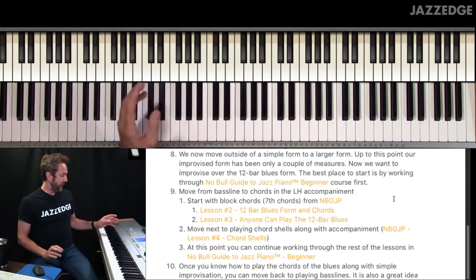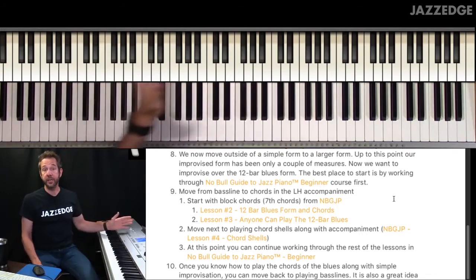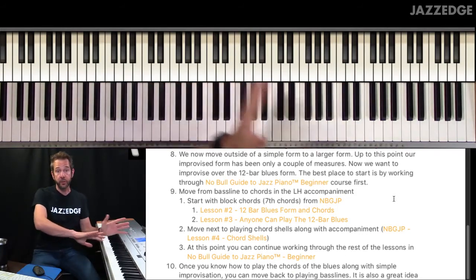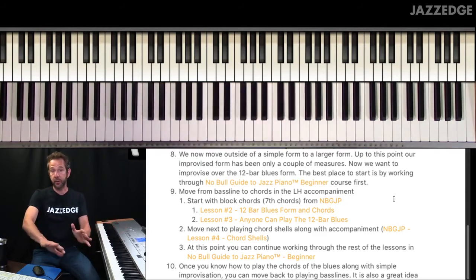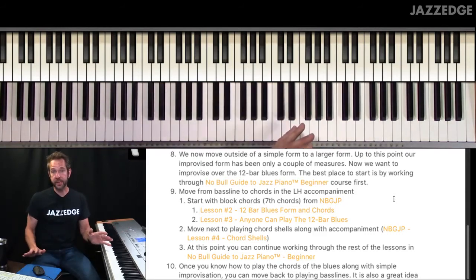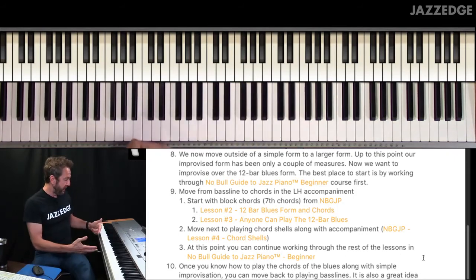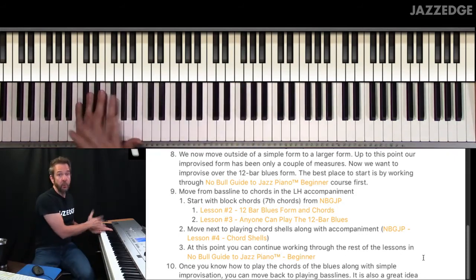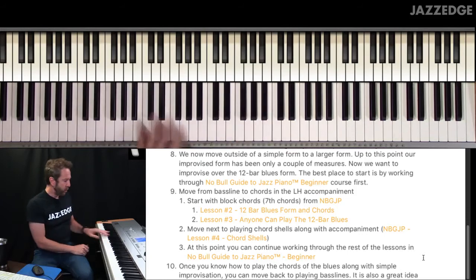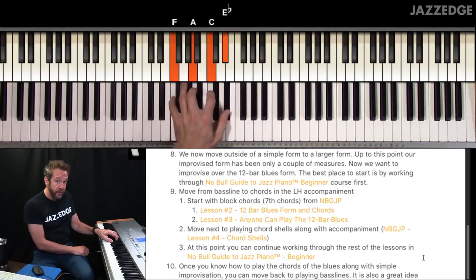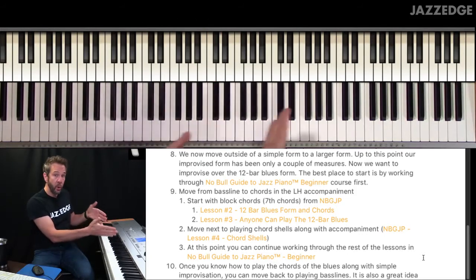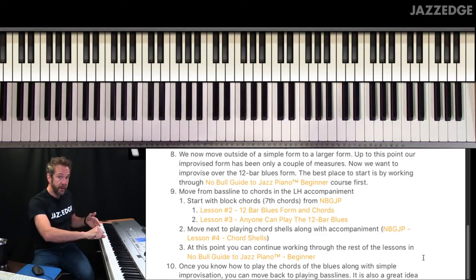So now, at this point, you can continue working through the rest of the No Bowl Guide to Jazz Piano beginner course. Would not be the worst thing for you to do, right? Especially if you're kind of brand new to improvisation, that would be good for you to do. Now, at this point, we should have a bass line or bass lines, right? We should also know our 7th chords and know how to play those over the blues while doing some improvisation.